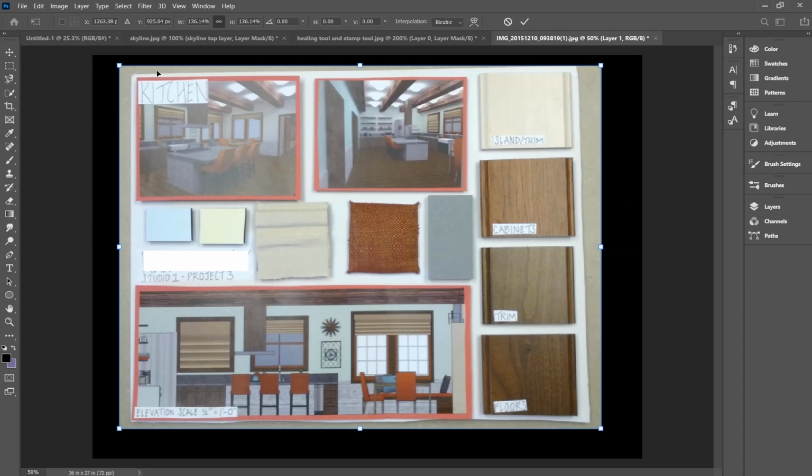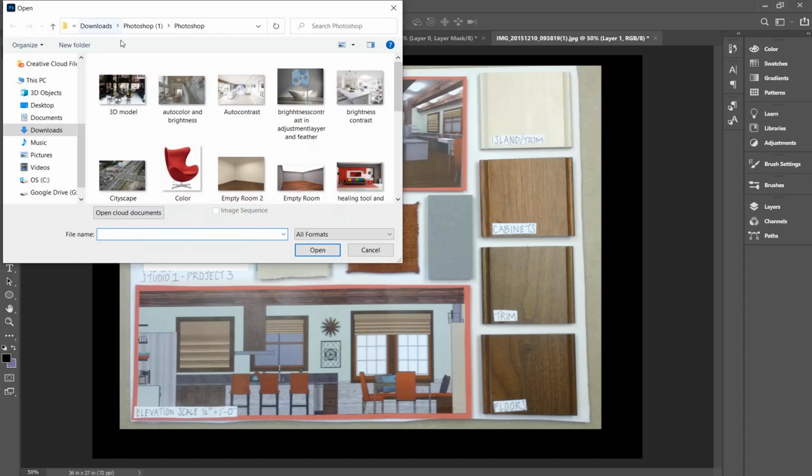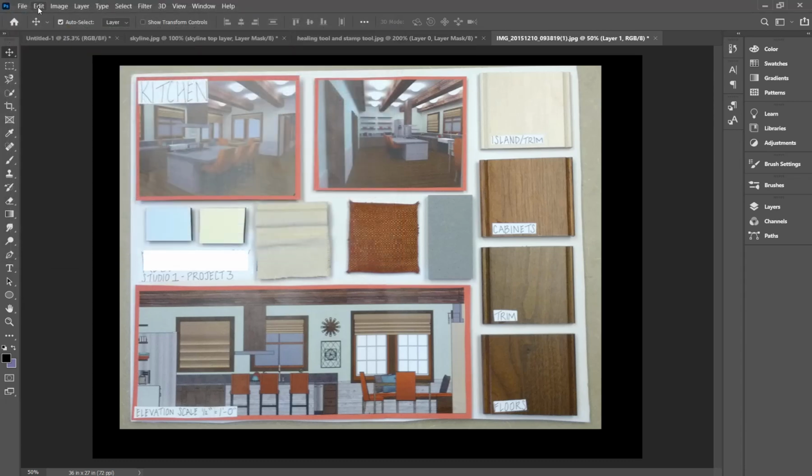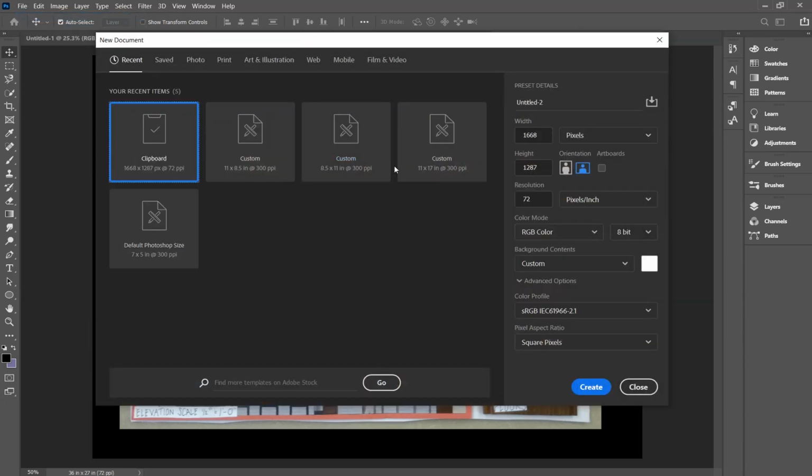And what I'm going to do first is I'm going to take these pictures here that I've got, and I am going to cut them out and I'm going to add them to a new presentation board. So I don't have my new presentation board set up yet, so I'm going to do that now. So I'm going to go to File, New. And I'm going to do this on an 11 by 17.